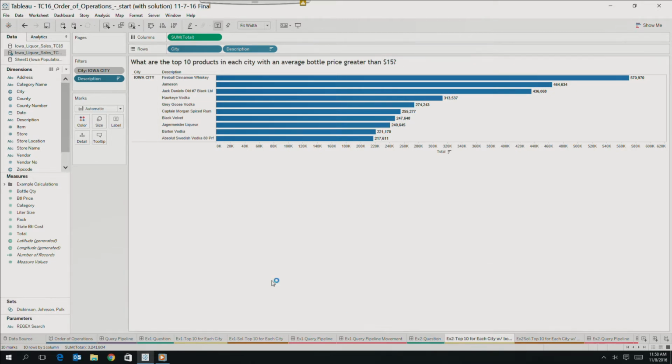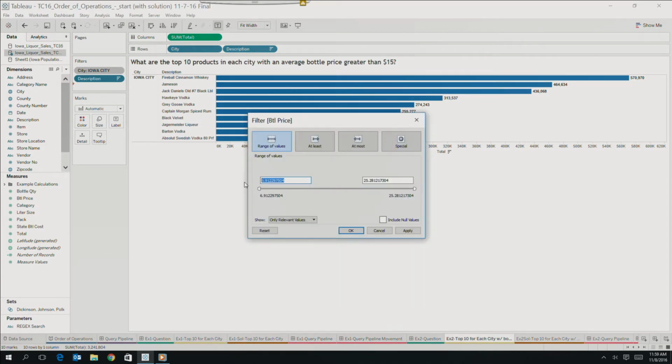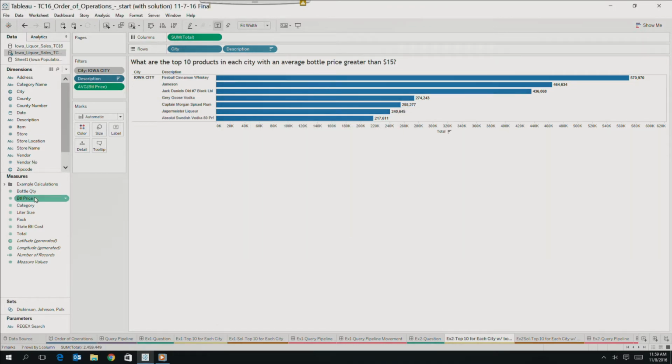So you may say, oh, that's pretty easy to do. We have bottle price down here. We can bring it up to filters. We can say, let's show us our average. And we'll say $15. And we'll say, okay, let's go and actually, you know what, let's bring that up here.